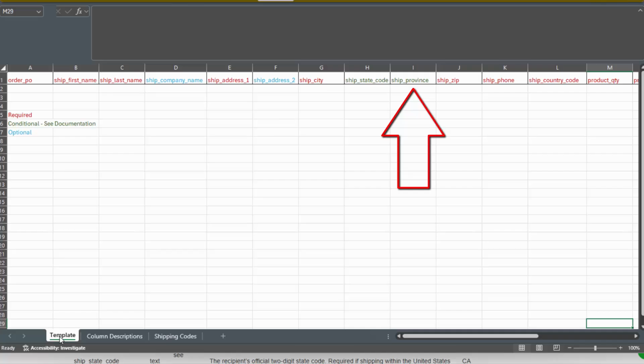Ship province. Conditionally, if the recipient is outside the United States, you would enter the province or state within that country here. This must be spelled out completely, unlike the state code. Ship zip. This is required and will be the recipient's zip or postal code.